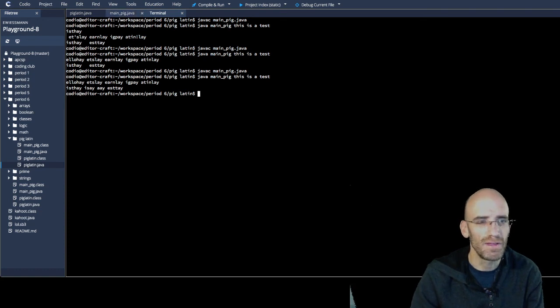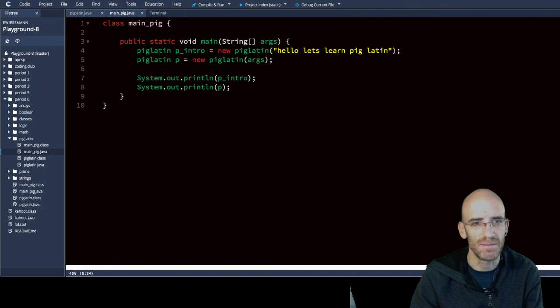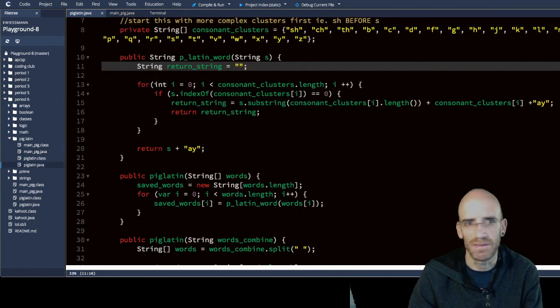So I'll scroll through the code one more time. That's the main pig, which is now about the same as it started with. And then here's the Pig Latin code.